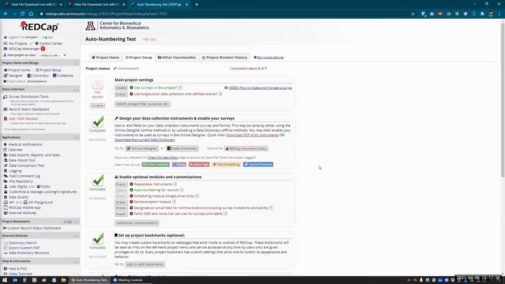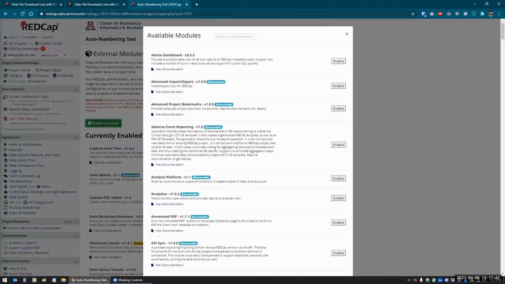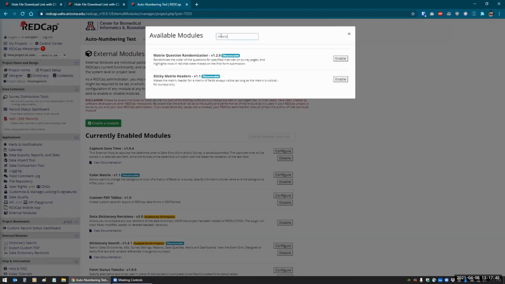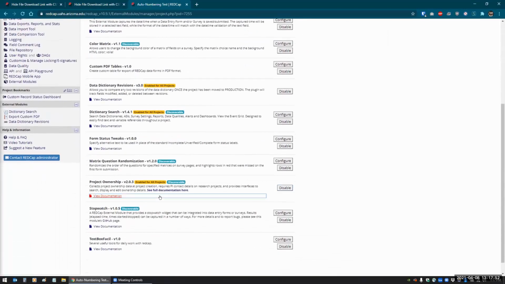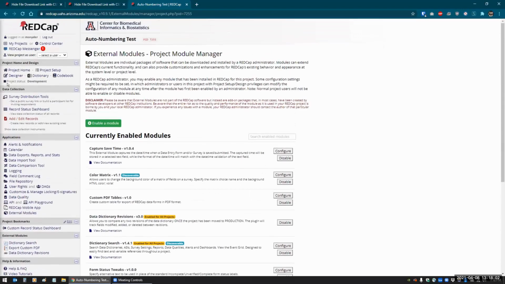With the external modules, there's the matrix field randomization module. What you would do is go into this external modules menu option here, and then enable a module. This gives you a list of all the modules that are available. We'll just type in matrix. So matrix question randomization, you would just enable this and it shows up here. And then you would have some configuration here. So we would set a group name. I think I have a project that already does this, so let me see.